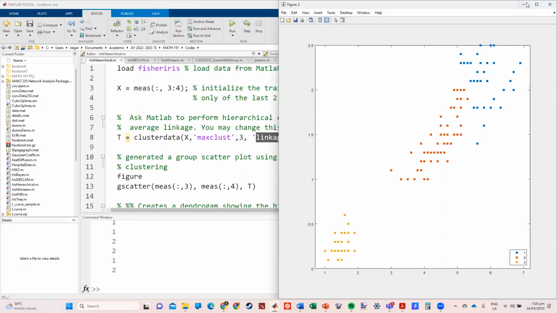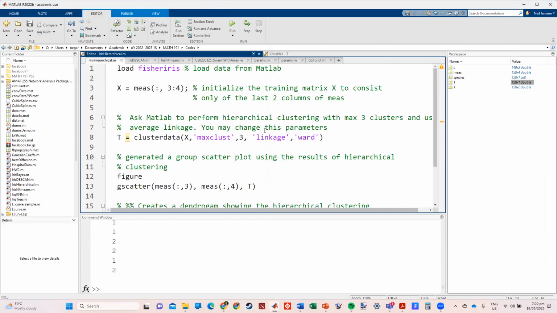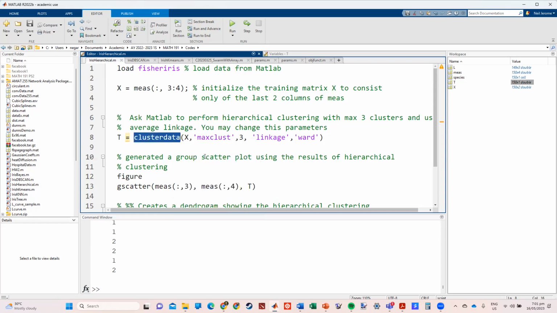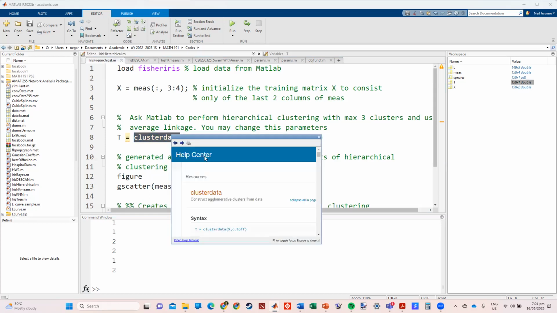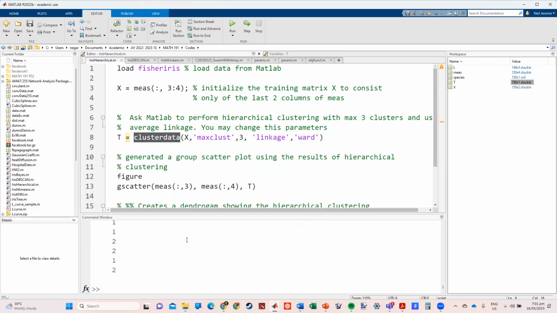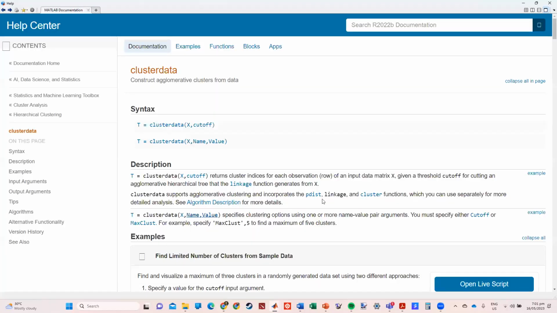Now, if you want to explore what are the options that you can play with, you can highlight the command in MATLAB. Any command in MATLAB, say the cluster data command, I'll right click on it. And then the third option from the drop down menu, help on cluster data, you can click on it. And then you will be led to the help center. And then you can open the help browser to see it in a larger view. Okay. Let's just wait for it to load.